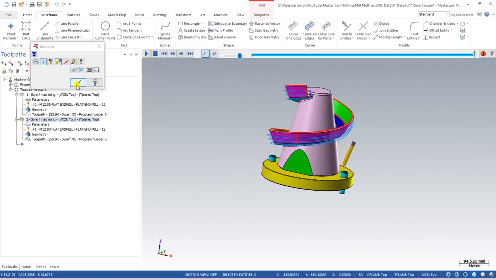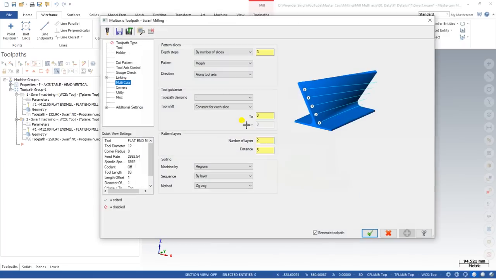So this is the method by which you can define the Swarf tool path with multiple options, and you can cut your material according to your profile by only selecting the surface area. So this is all about the surface tool path.